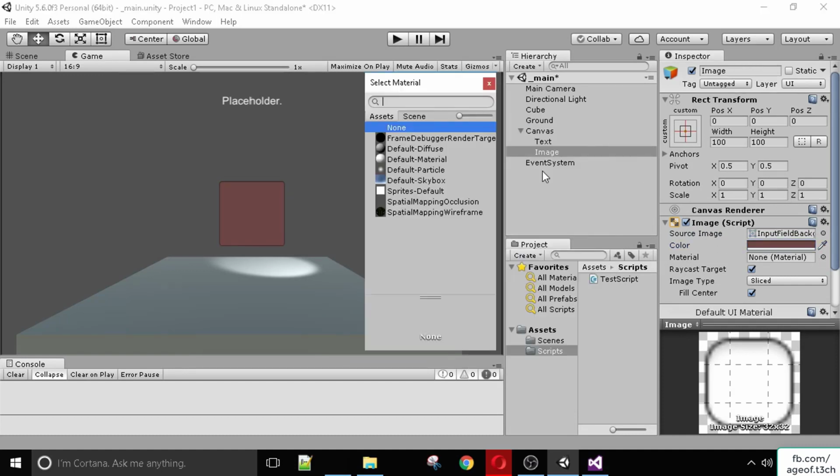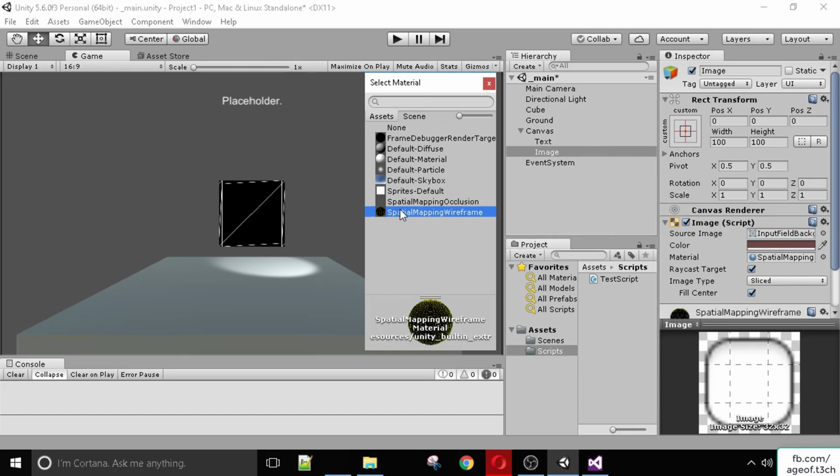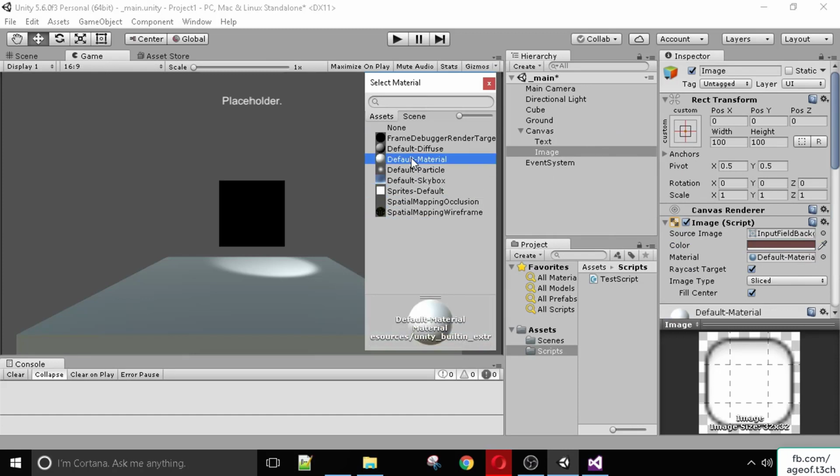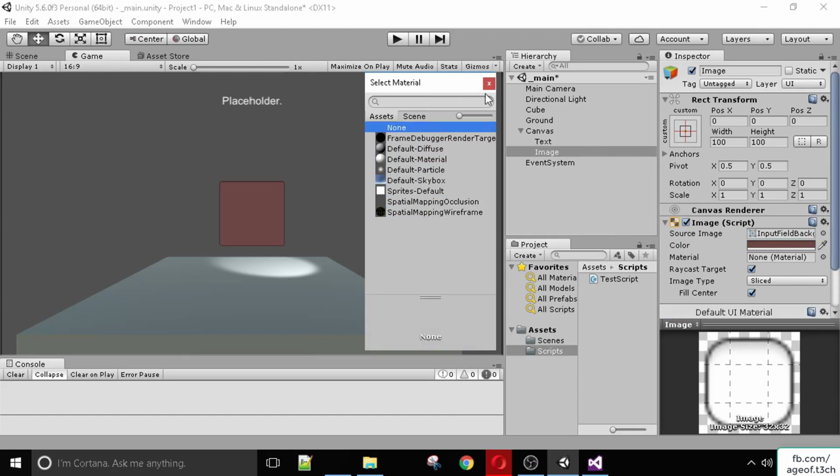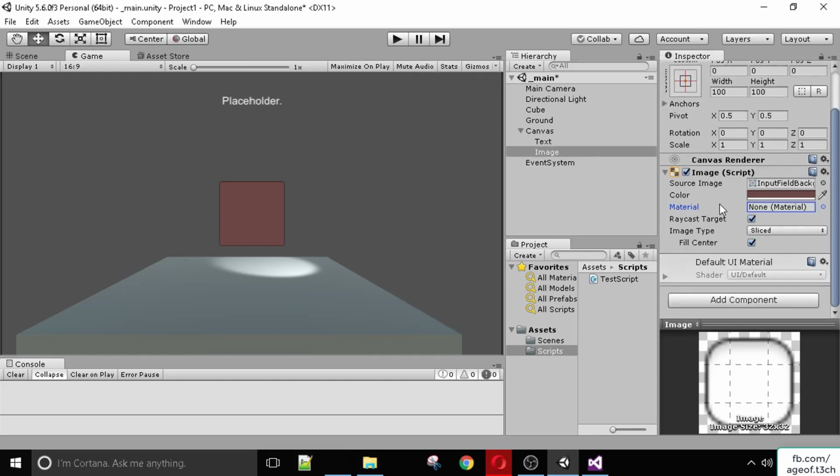You can add materials to your image if you so desire, but I don't do that very often. I don't see the need in that. Raycast target is if you want this to be a target of raycasts. We'll cover raycasts in a programming tutorial, but for now you don't need to worry about that. You can disable, enable, it doesn't really matter.